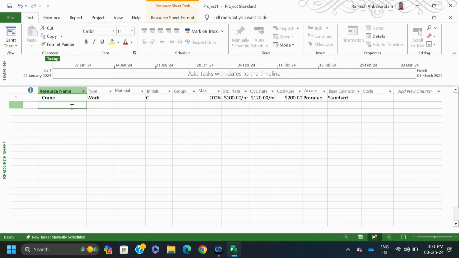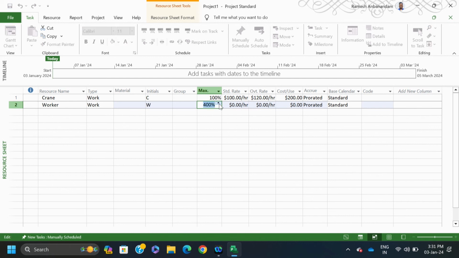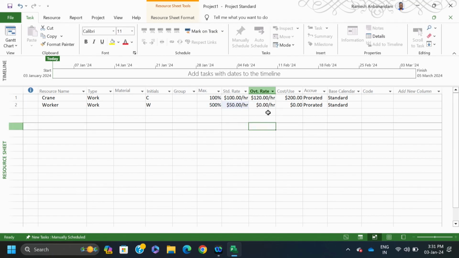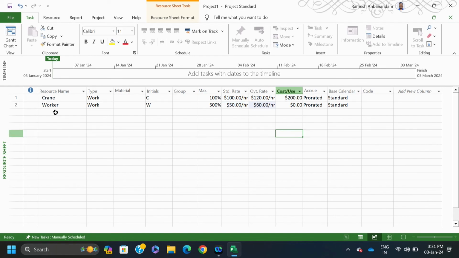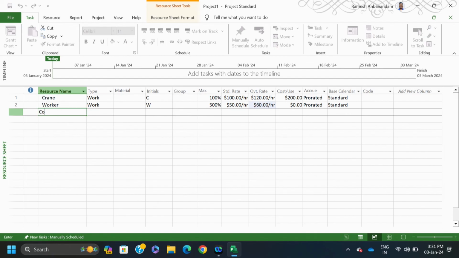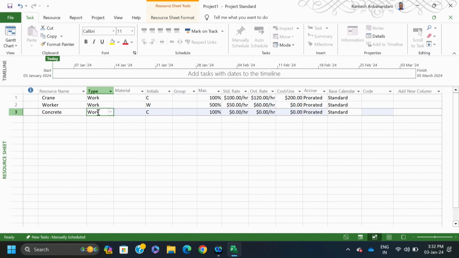Okay. The next resource is a worker. I have to do the foundation, and for that purpose I need manpower. So, worker. This is also work, and assume that each worker is 100%. At present I have 5 workers, so I kept 500%. I am paying $50 per hour, and for any additional time I am paying say $60 per hour. Okay. The next resource is concrete, because I have to make a foundation. Here I am selecting concrete as a material.